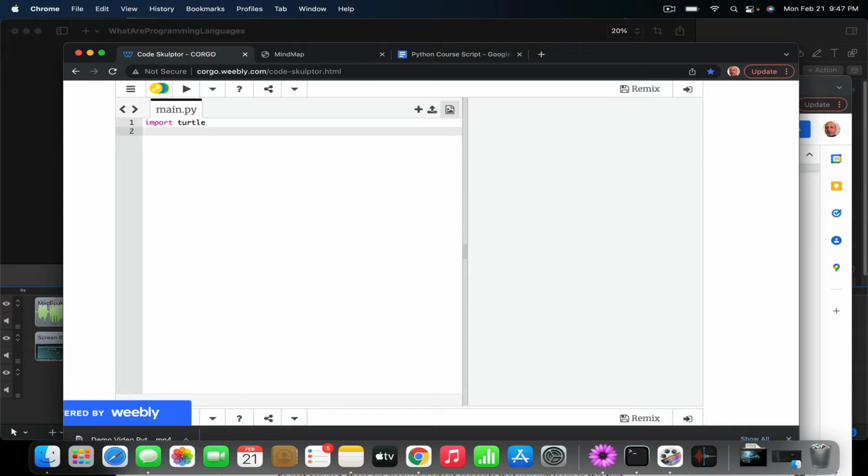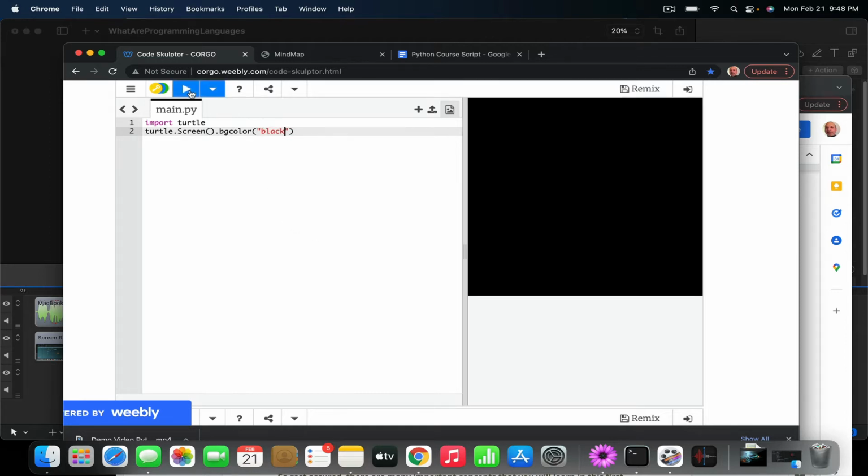Next, because we want to change the background where the turtle will draw, we tell it that the background color, that's the name it has, is black. Let's see if it will do that. If I do this, you'll see it turned our background color to black.